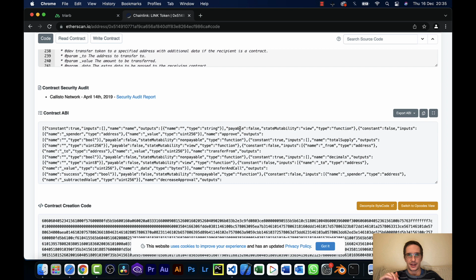But here's the thing. What if, and I'm going to take you through my idea now with the app, what if you don't know the ABI? What if you need to get the ABI without knowing the ABI? And there is a way to do it.